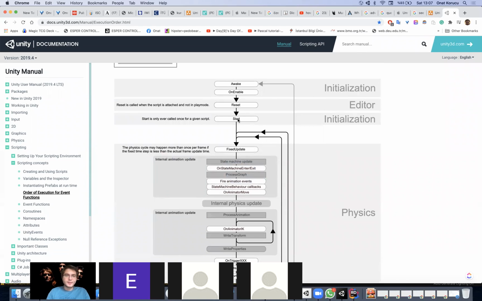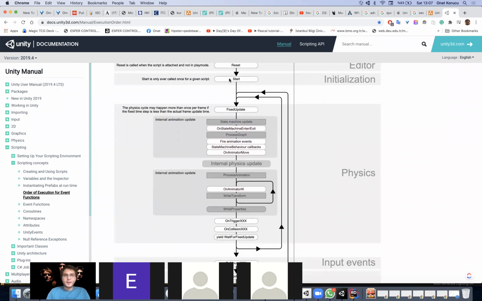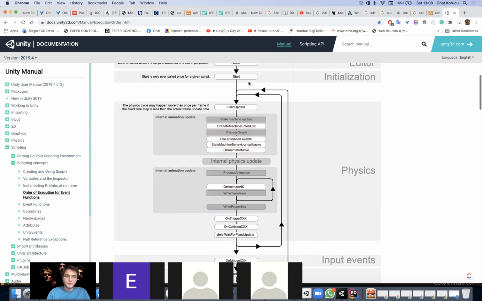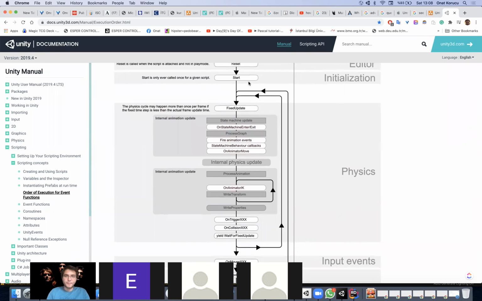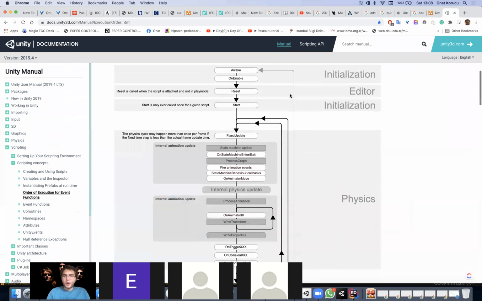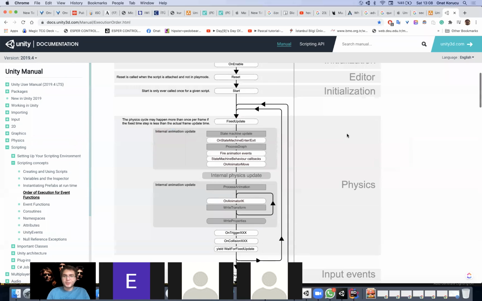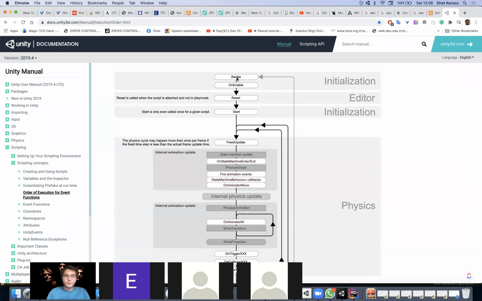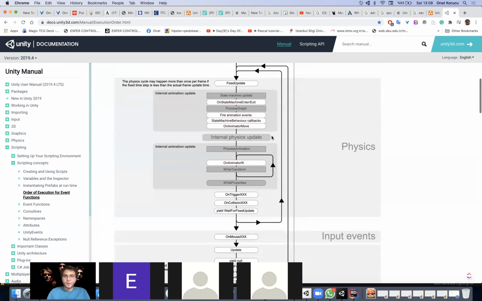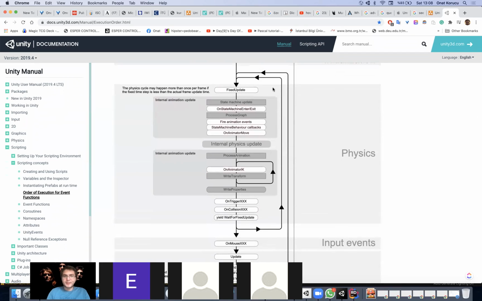Awake, onEnable, and start are really important ones. And start is only ever called once for a given script, at the start, before any other frame. So this is also for initialization, and this is why usually you combine awake and start in scripts to supply some data inside awake and adjust this data inside start. And let's jump into the physics part.